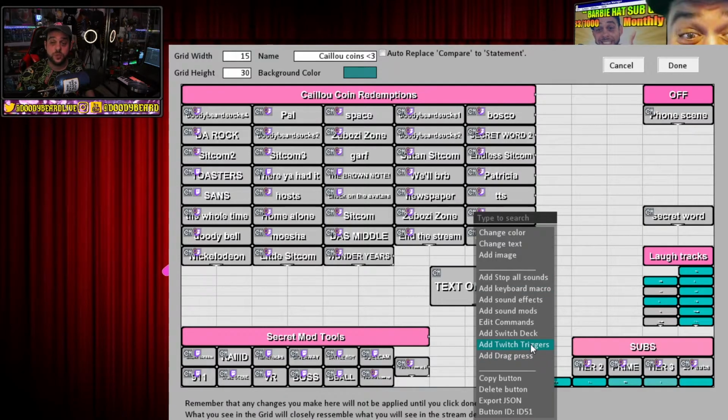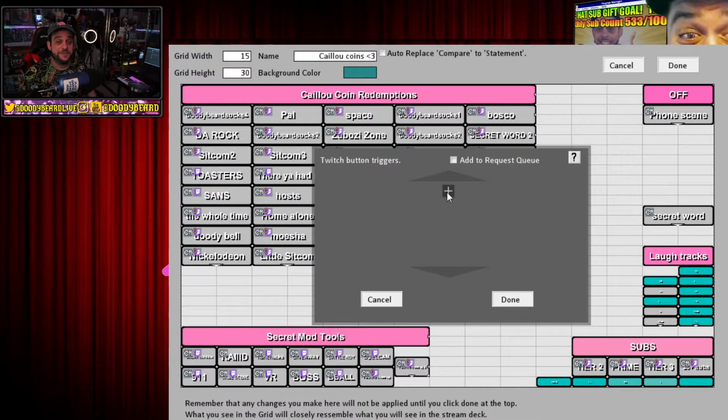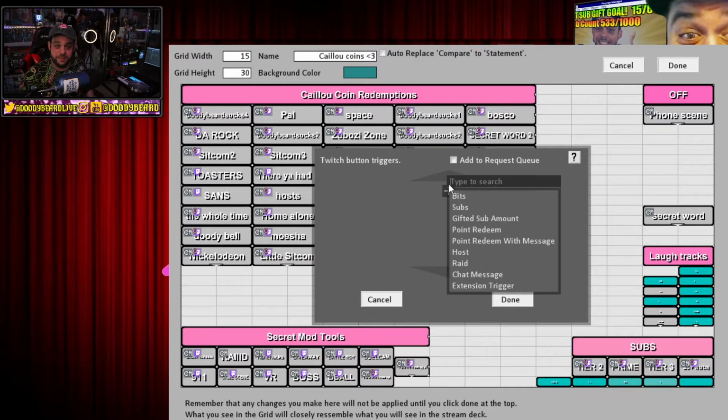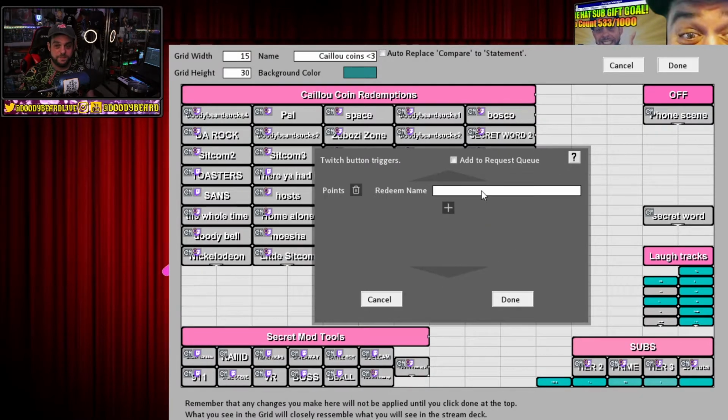Now, before we do anything else, we're going to right click on our button. We're going to go to Add Twitch Trigger. This screen will let you pick the proper trigger that you want to use to show the text on screen. So we're going to hit this plus right in the middle. It's always a good idea to hit Add to Request Queue. That means if you have a few channel point rewards, they will queue up rather than all play at the same time. But go ahead and click on that plus, click on Point Redeem.